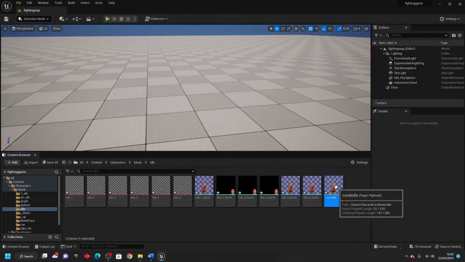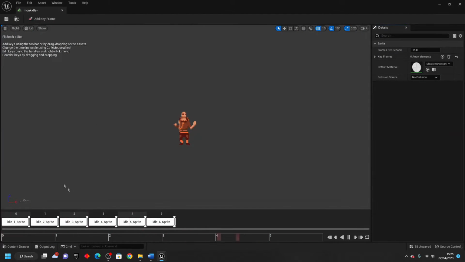If I head inside this flipbook, we can see it's basically playing through all of the sprites that we've combined. And with Unreal Engine, if you want to, you can change how fast it will flick through all of these sprites. If I make this something like 1, then it's going to be very, very slow. If I make this something like 60, then it's going to happen very fast. But I'm just going to leave mine at 15.